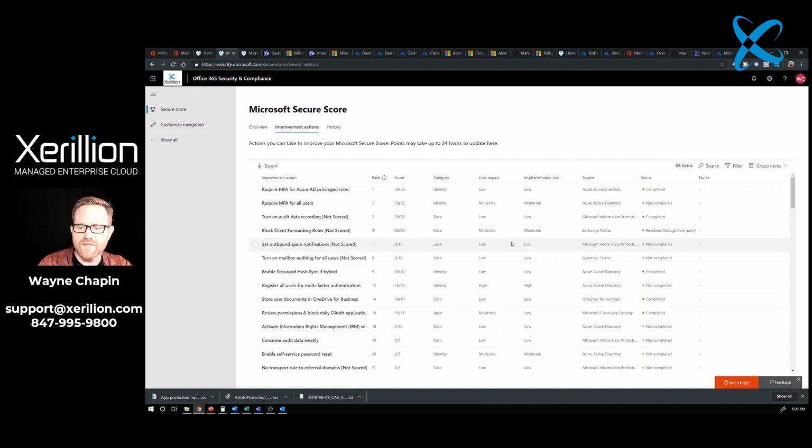But you can see all down here that low, low, low, low, low, low, high, high. Register all users for multi-factor authentication. But this is sorting those for you. This system is ranking them and telling you what the impact is going to be, how costly it's going to be to implement these things. And as you go, you can make your system more secure and more stable.